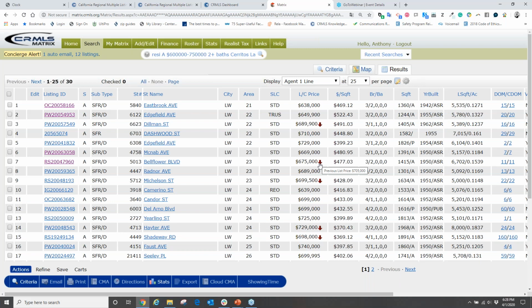So in the past 48 hours, at some point, this property that's currently listed at $675,000 lowered its price from $705,000. So basically a $30,000 price drop. Okay. Are there any questions on this?